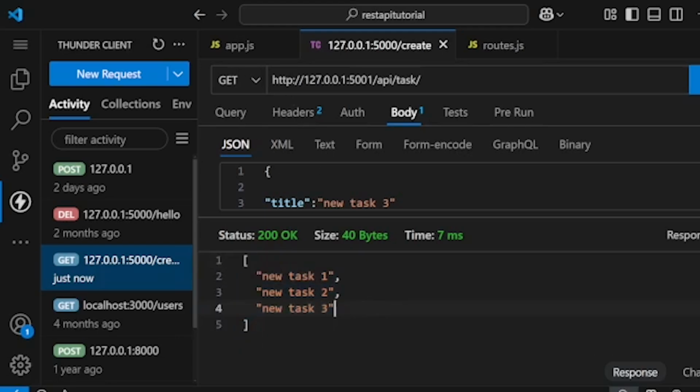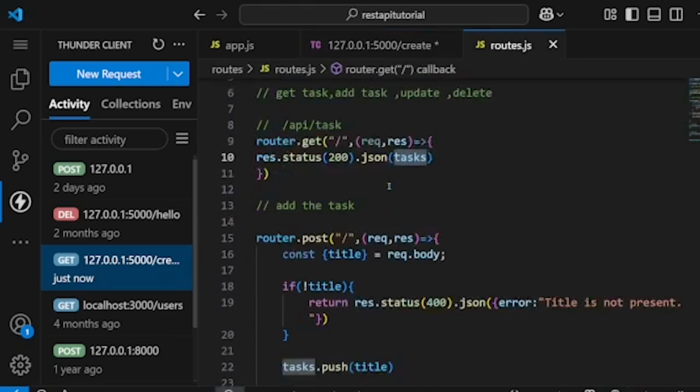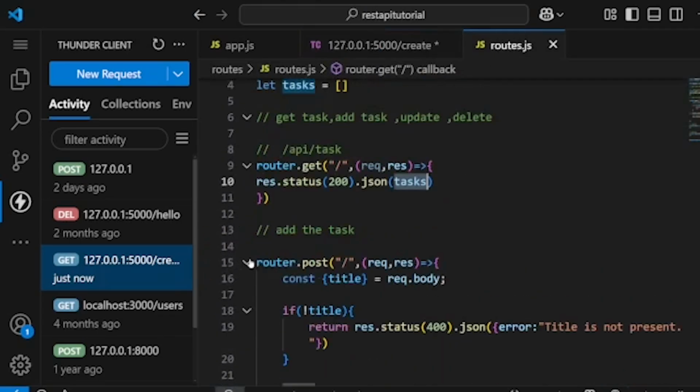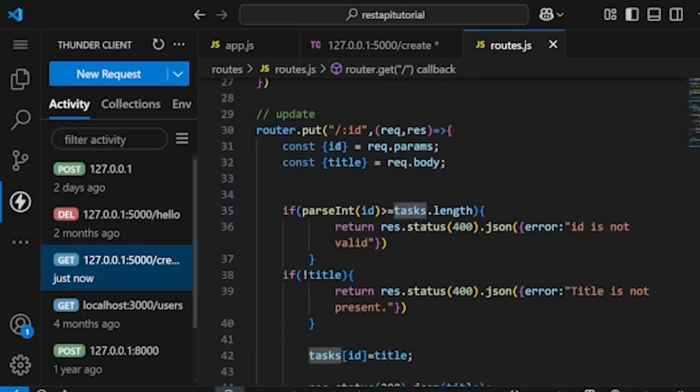Now let's change it to PUT, which means I just want to update this one. I know that 0, 1, so the 1 index is there, so I need to update the 1 index. So what I have to do is put this index like this. This one we will be getting here on this PUT, and we are getting the ID here.